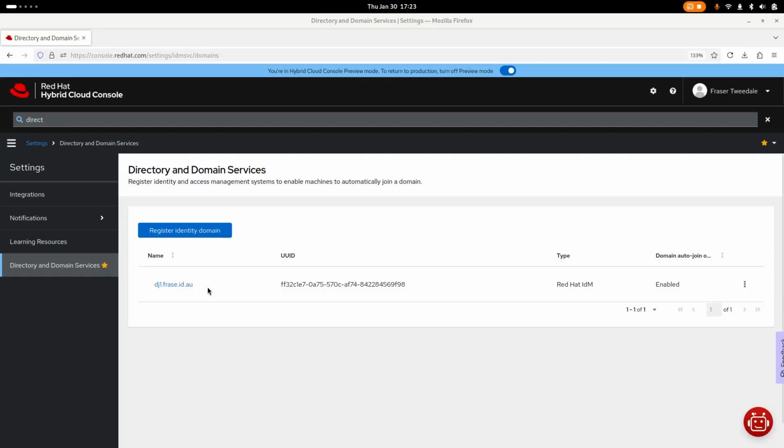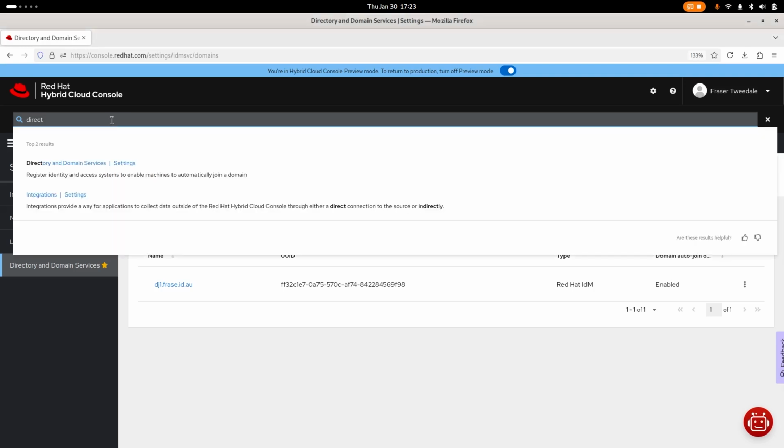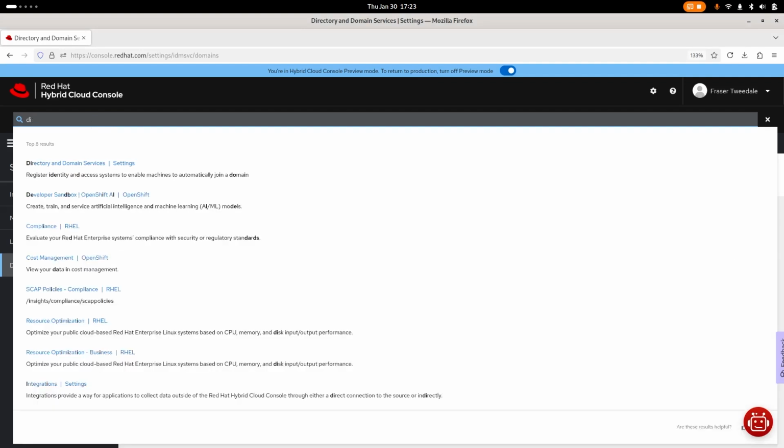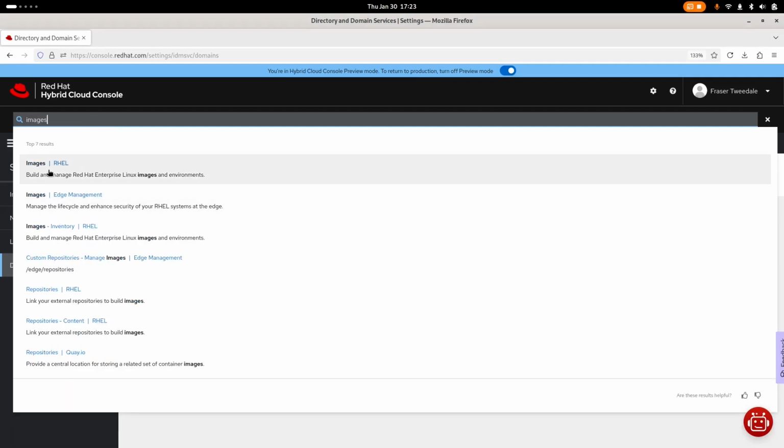Having registered the RHEL identity management deployment with Red Hat Hybrid Cloud Console through the Directory and Domain Services interface, the next step to having new virtual machines automatically join this domain is to build a client image containing the IPA HCC client RPMs. So let's head to the images service.